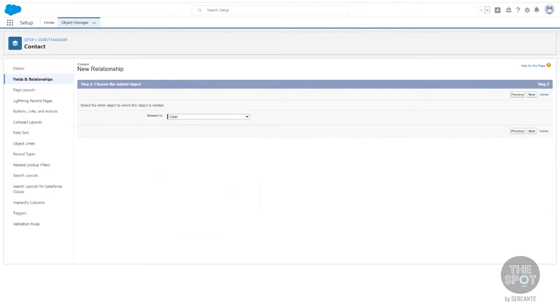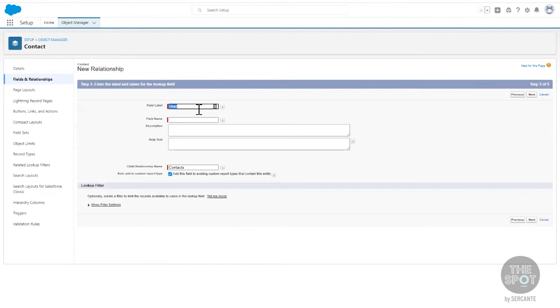Effectively tying the user to the contact. I'm going to call this service manager as well. You do not want any discrepancies. Field contact. Now descriptions could be slightly different. I didn't copy and paste, but this has to be the same.